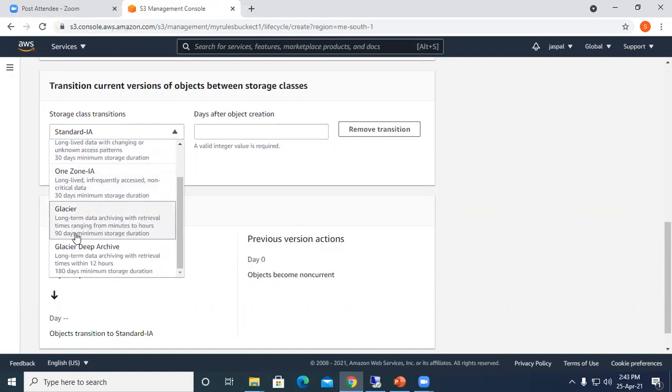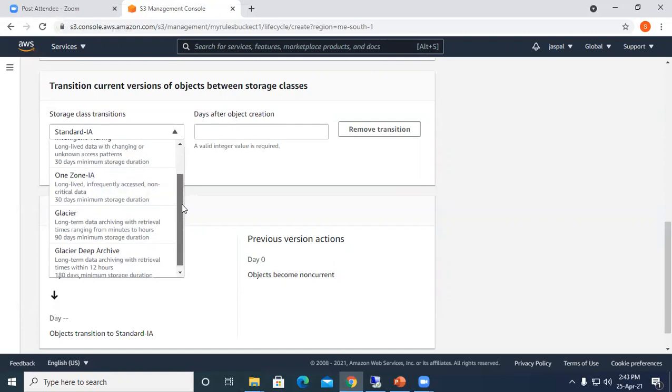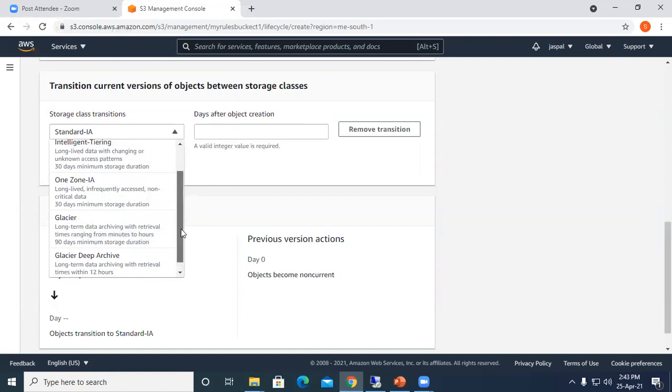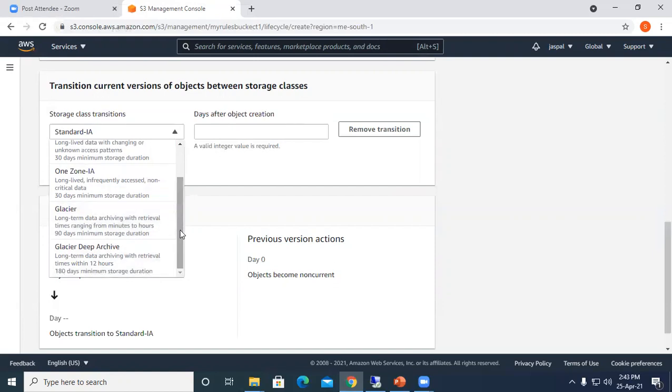Now, when we come to Glacier over here, you can see long-term data archiving with retrieval times ranging from minutes to hours. So retrieval time is more. In the rest of the cases, the retrieval is just a few seconds. But in the case of Glacier and Glacier Deep Archive, you can see within 12 hours. And if any data is not being utilized at all, we can push it directly to Glacier.